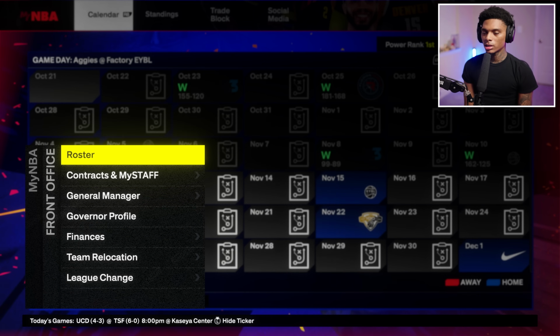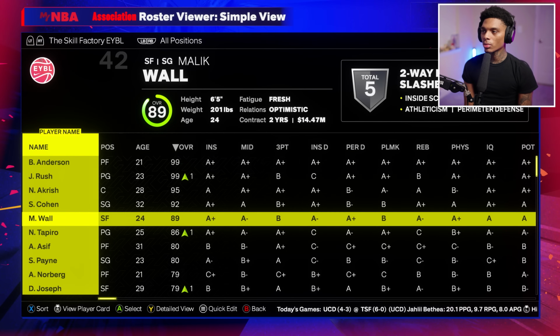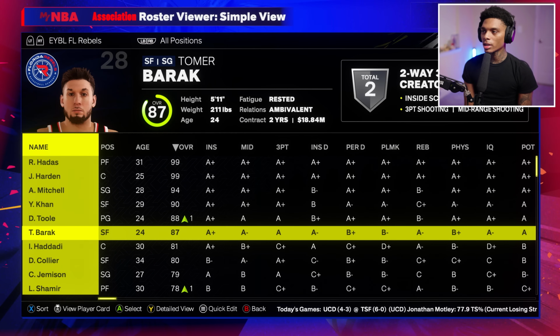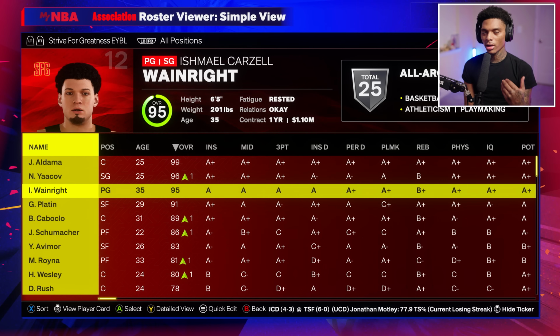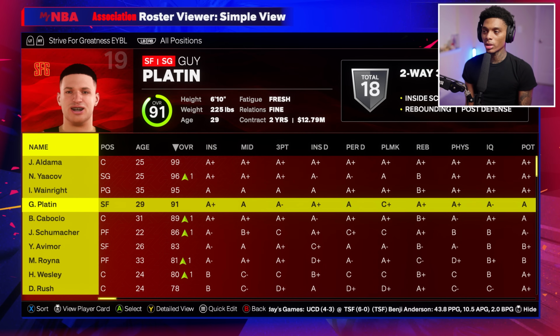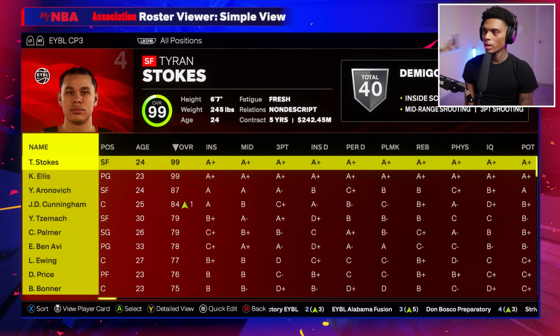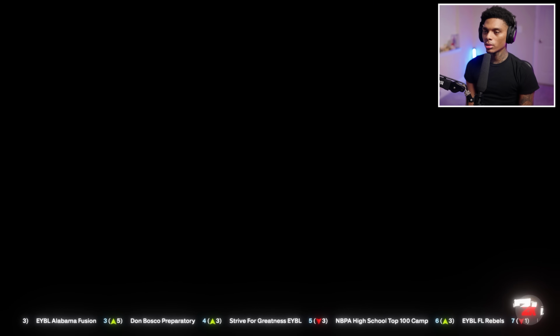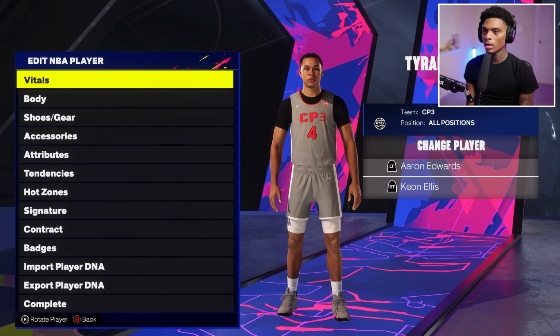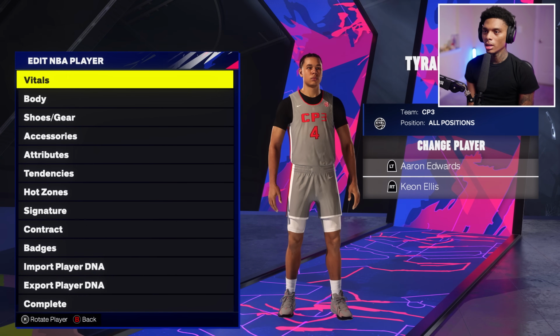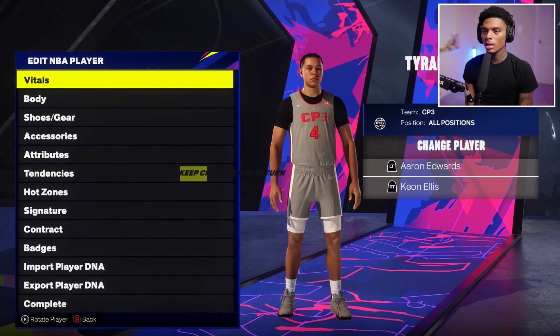Now to do so, you can simply scroll and find a player character that you think will best embody the character that you want, whether that's a cyber face or you want to actually create your own character as well. Now this cyber face seems to be pretty cool. It's Tyran Stokes. Pretty cool cyber face, looks realistic, looks young like he's supposed to be in the EYBL. So this is pretty cool. Now he's playing for Team CP3.